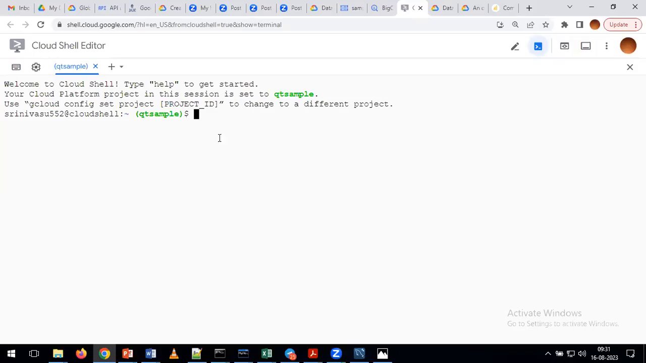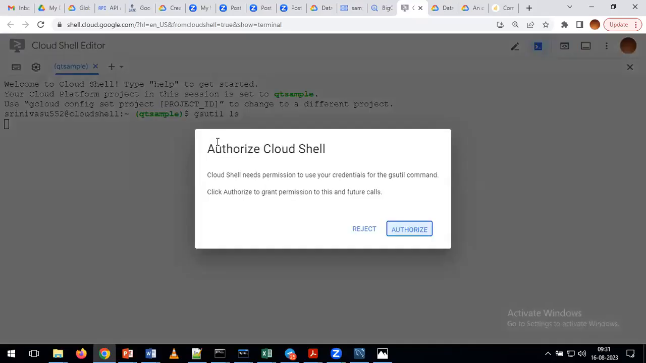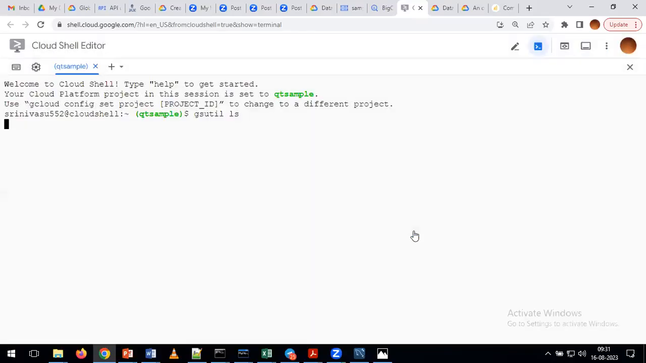What is the command we have to use? I want to see the list of the buckets in Google Cloud Storage. We have to give gsutil ls. Just give this. Once we give this, it is asking to authorize.